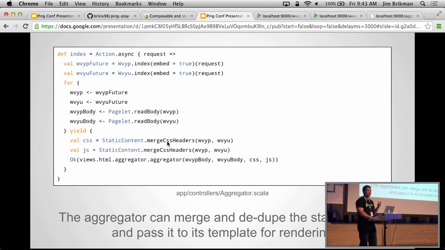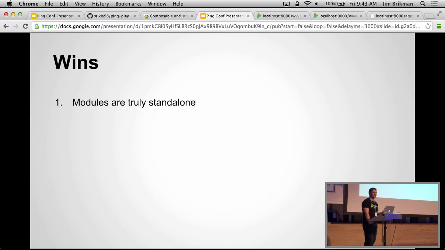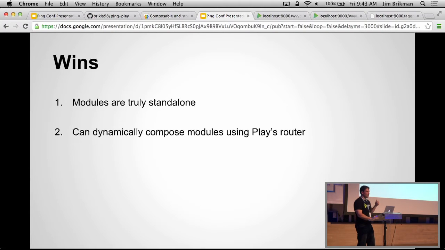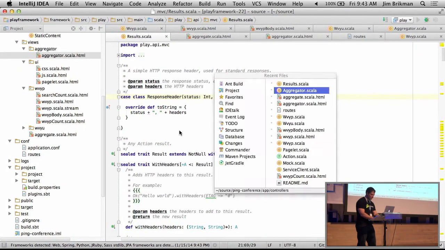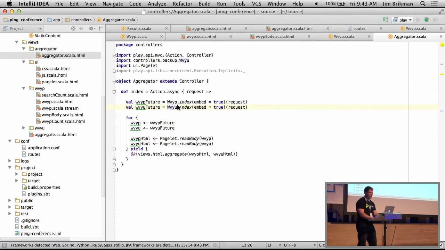This actually makes your code dramatically more maintainable. So once you put this all together, your modules are really standalone. You can really use them from anywhere. So for example, in our aggregator code here, we're hard coding which controllers to call.